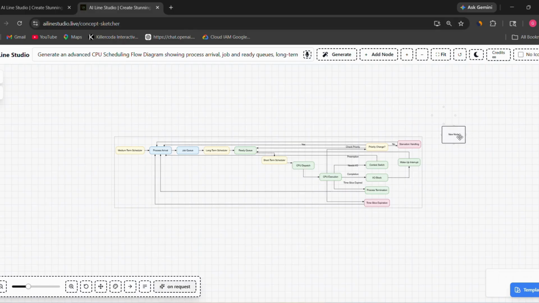And if you want to connect this node to an existing node, what you can do is click on it. It would become green color. You can simply connect it to any existing node like this. So basically, adding a custom node in Concept Sketcher helps you to make your diagram more flexible and personalized.